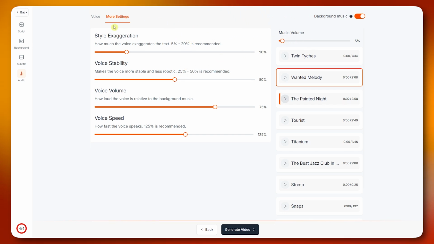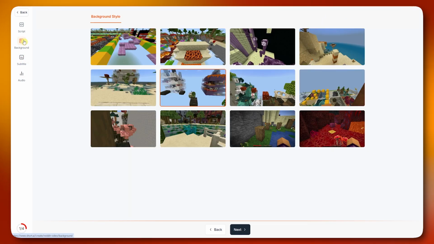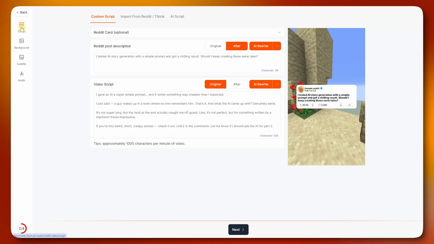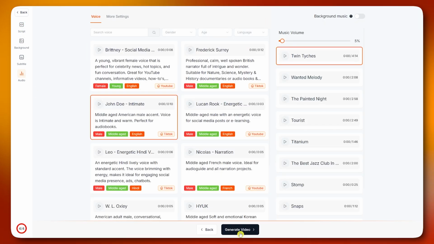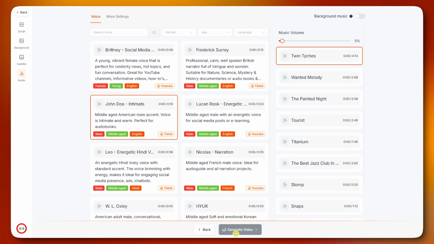So that's it. These are the more settings here on how you can adjust how the narrator would speak out its voice, and then your music options. Now just to review our other options in here and go into the script, I think it all looks good. Now let's go into generate a video. Now that we have selected all our options, click here on generate video.